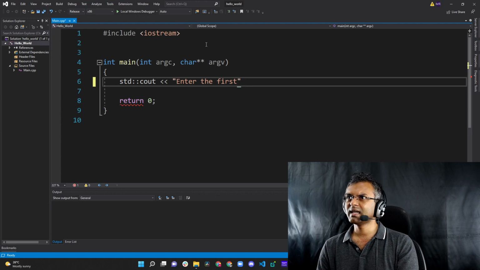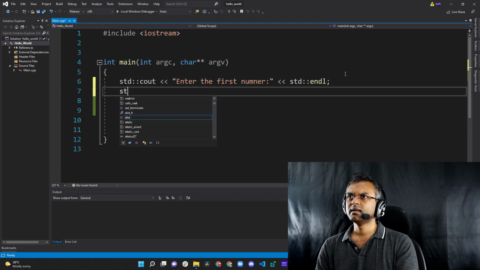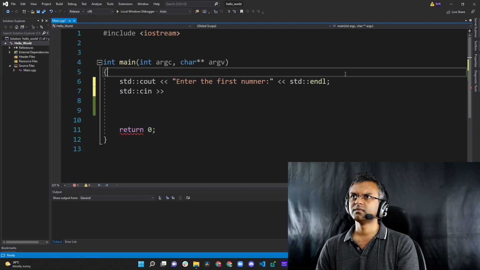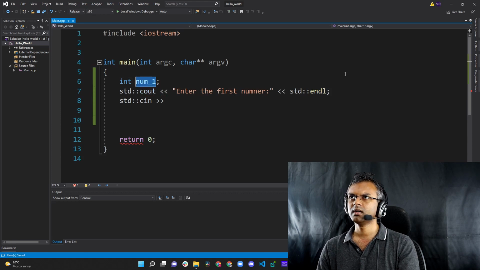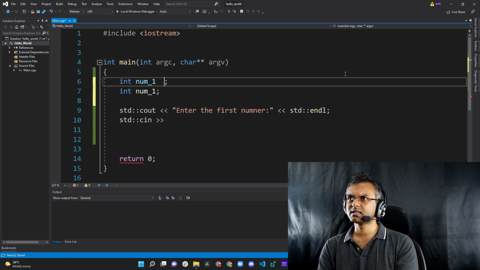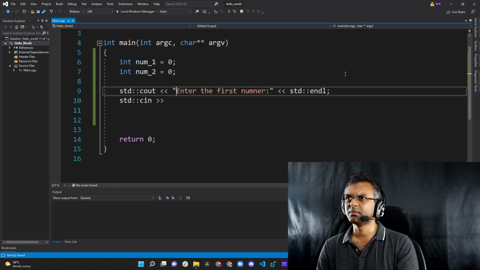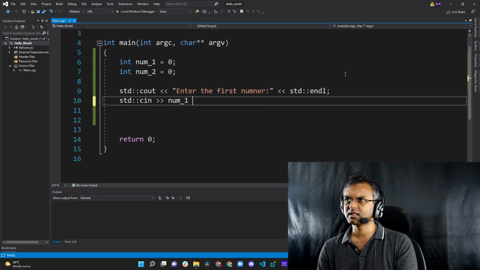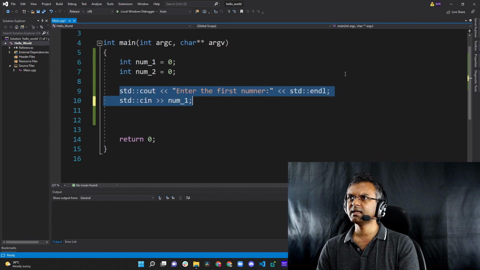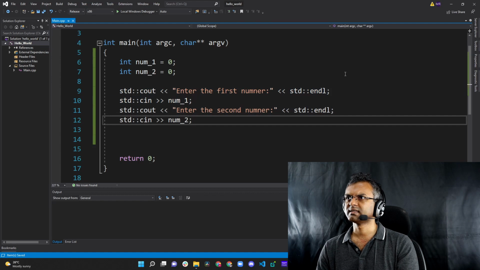So here I'm just saying enter the first number, and let's end it with std::endl so that we get a new line. And let's get that input from the user. We'll have an integer number 1, we'll call it num1. So let's create all the variables that we require: integer num1 and num2. We initialize them to 0 so that they don't have any garbage values up front. We'll take in the input from the user into this num1 variable, and the same thing we'll do for the second number as well. This will be the second number.